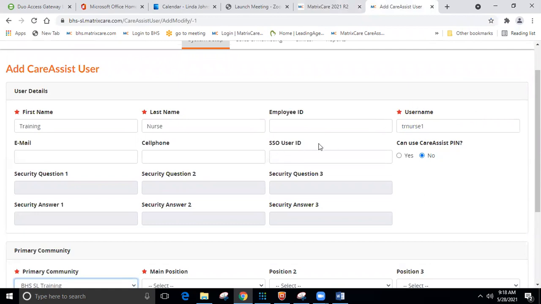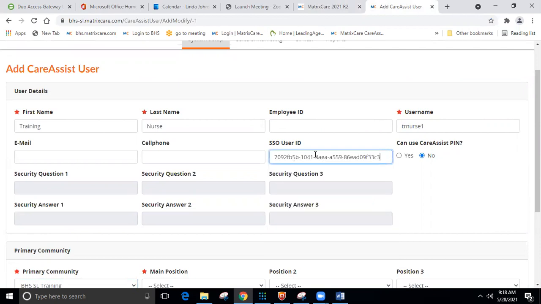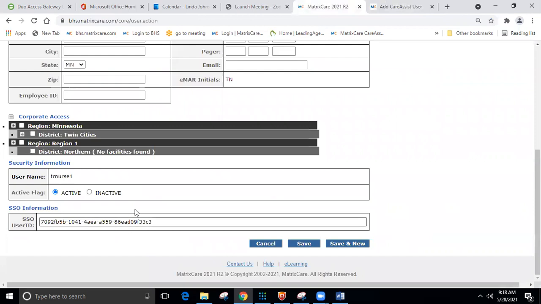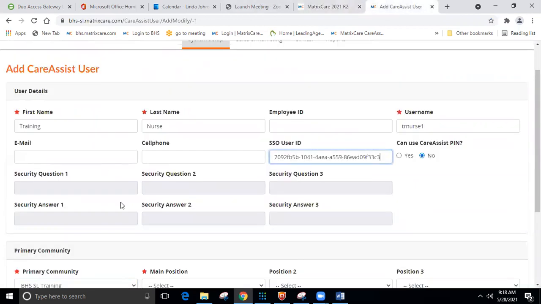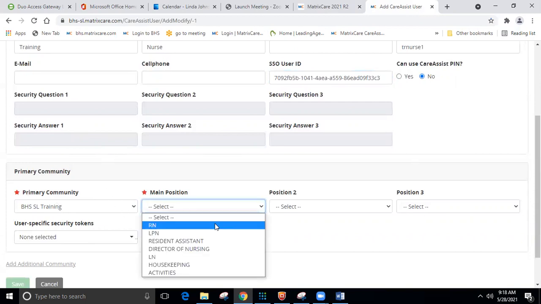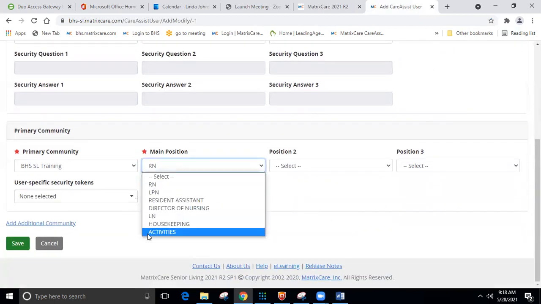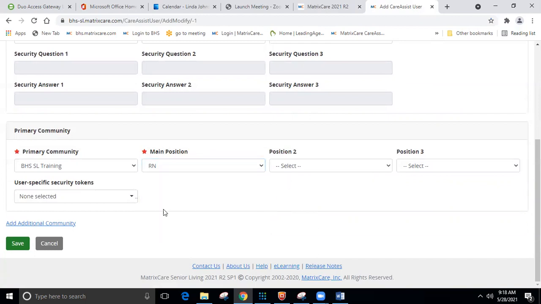So now I have my username, but this is important. The SSO here is not red starred, but this is where that number is going to go. The number needs to match so that it can now read and override everything. This number is what drives your username now. Then we'll come down and hit our primary community because it's red starred. You'll pick her position. And if the position you have created doesn't match exactly what's in here, just pick the closest one.